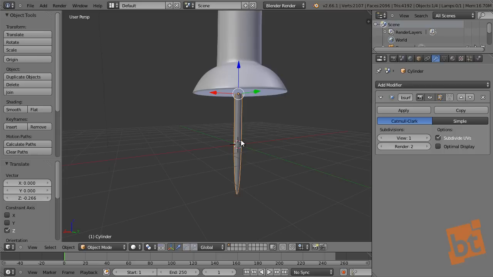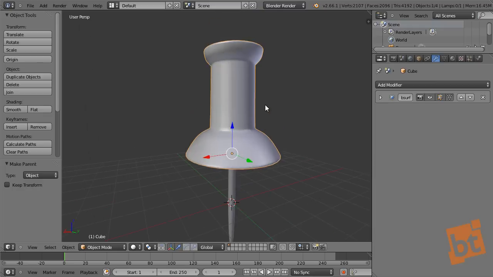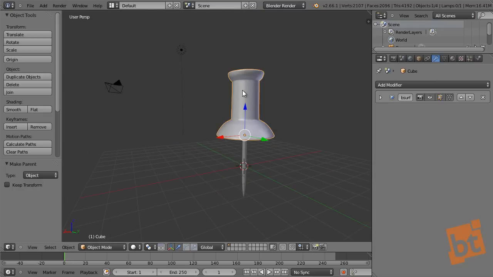And now I select the metallic part, I press smooth here to smooth the faces. I go and select with Shift and right click the body. And now I press Ctrl P and Object. This way, I can just move around the body and the tip will follow it.